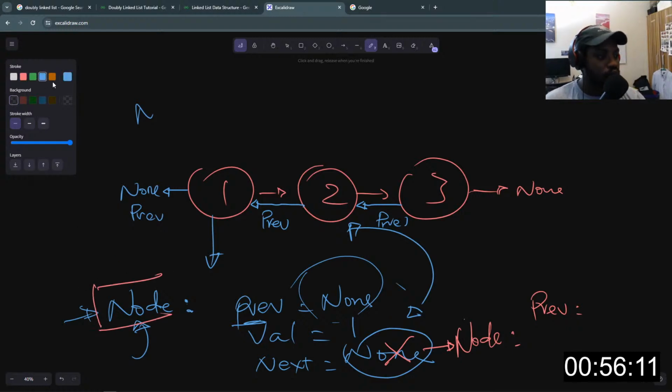I'll represent it with this blue color node, and its next value will be... So the value of this node here, which is the second node we want to introduce, will be equal to 2, and its next will be none for now. Next will be none, like this.